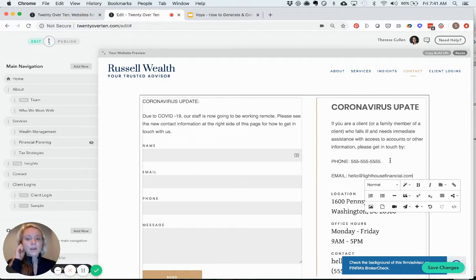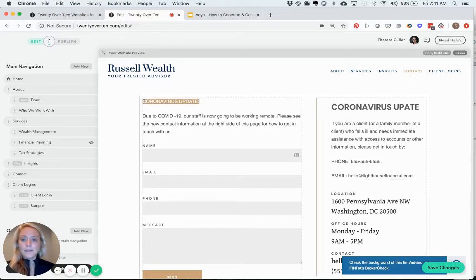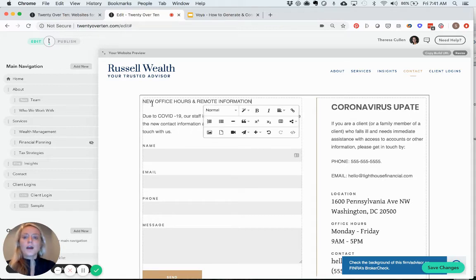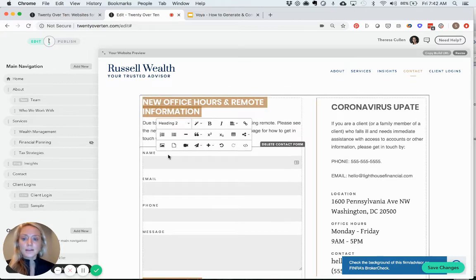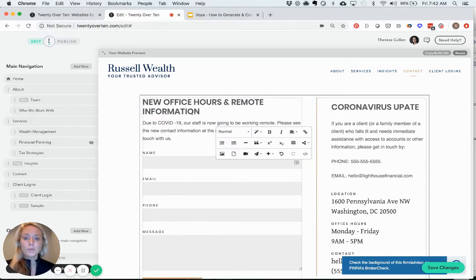Right? So now all of this information is here and up to date on your contact page. Maybe we want to make this say new office hours and remote. You could have this say whatever it is that you want, obviously. But again, if we want to stylize that and make it stand out a little bit more, big and bold, that's how we can do that.